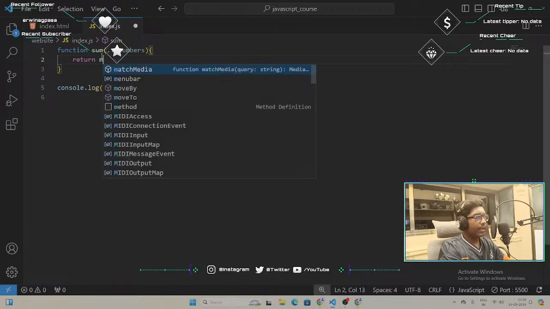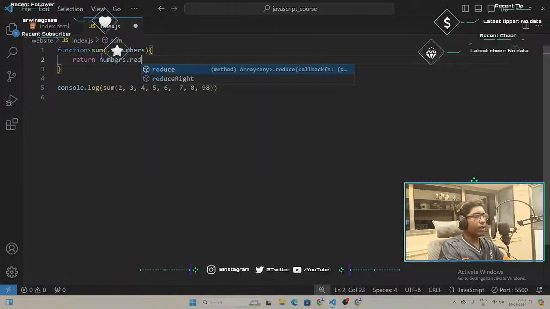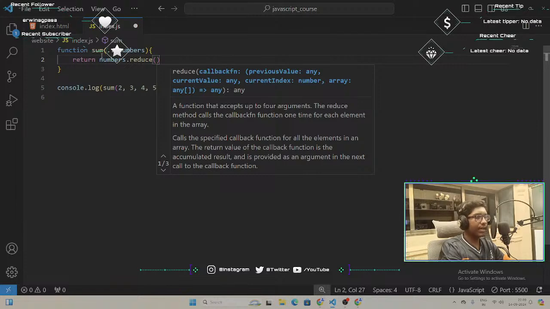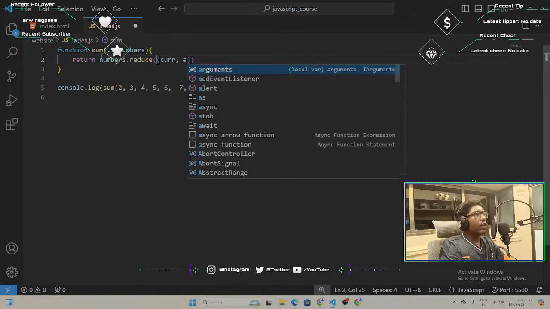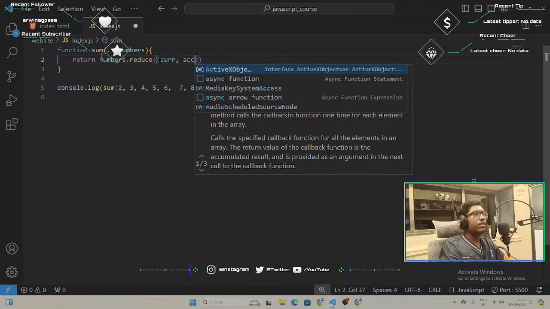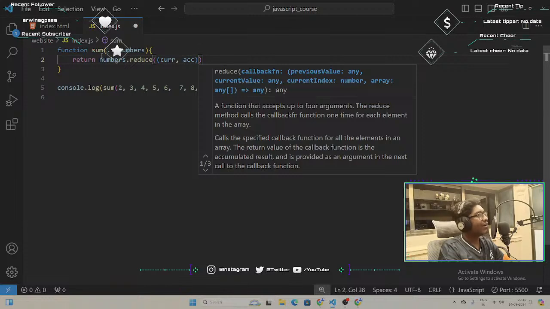So basically you called reduce and you're defining an arrow function here. Current value, and what does ACC stand for? I'm sure it means next value, but what does it mean? Okay. ACC is accumulator.